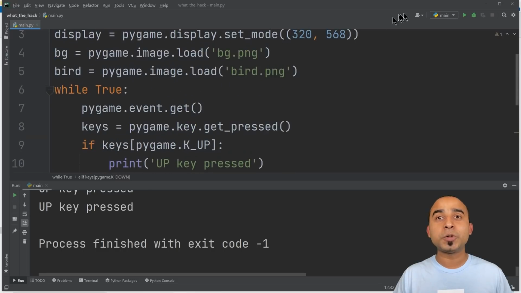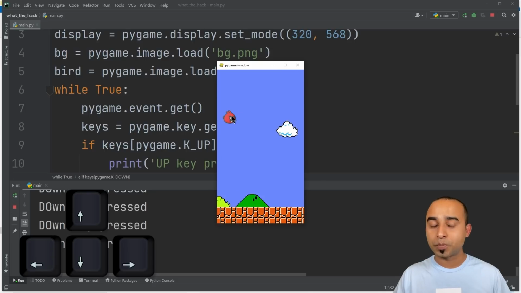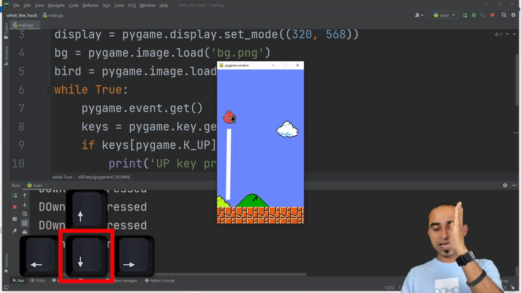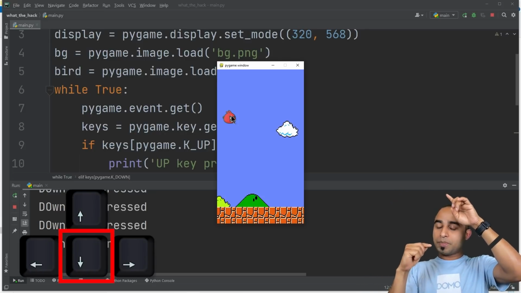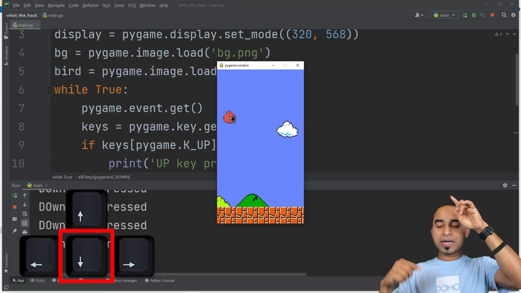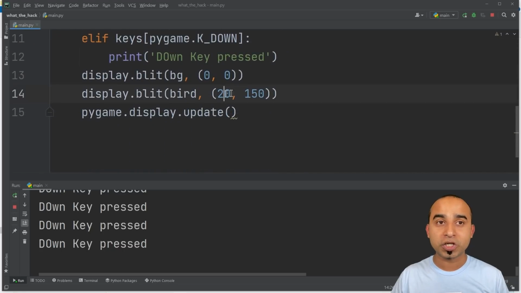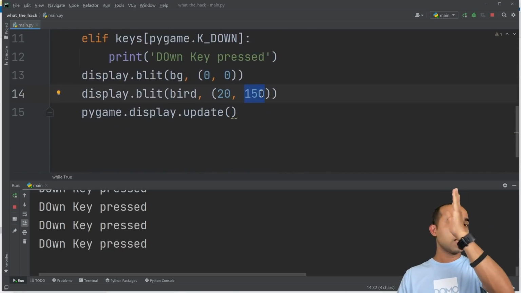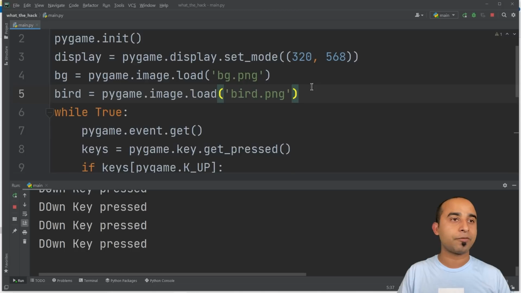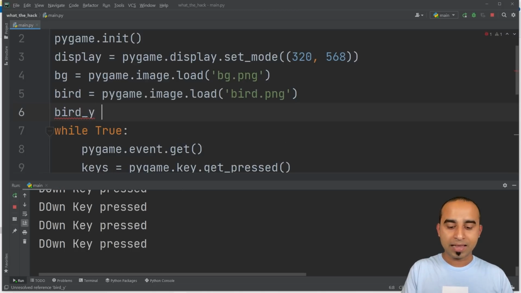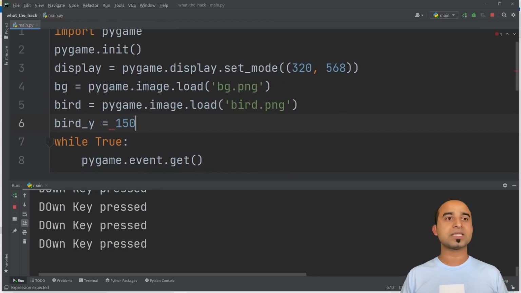What I actually want to do is, whenever I press the downward key, I want to change this bird's position in the y-axis. Think about it: in the y-axis, 0 is the topmost value, and if you go downward, the value increases. Every time you go downward, it increases. And we can do the same thing. Here our bird's y position is fixed. What we can do is make it a variable. So here we can declare a variable called bird_y, and its default value is whatever we have here, maybe 150.